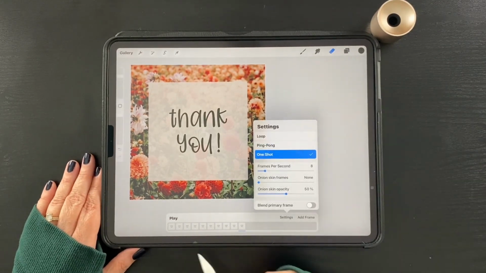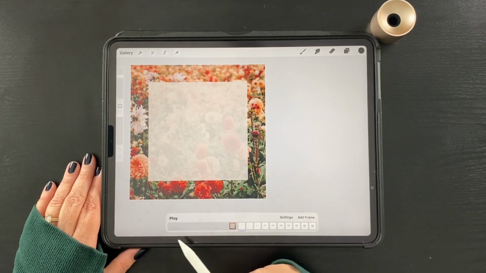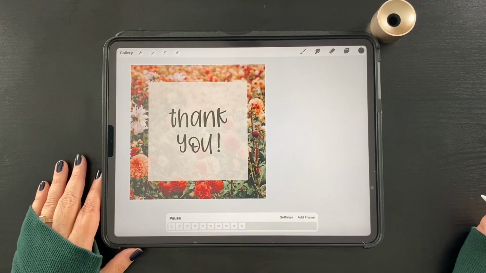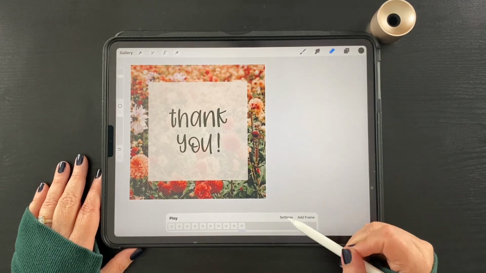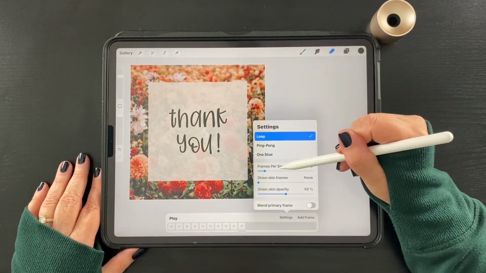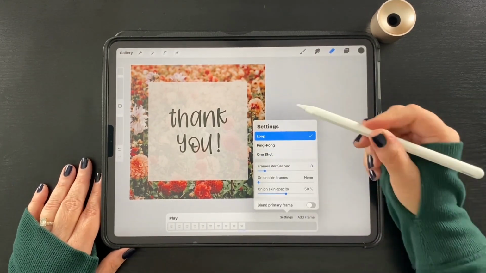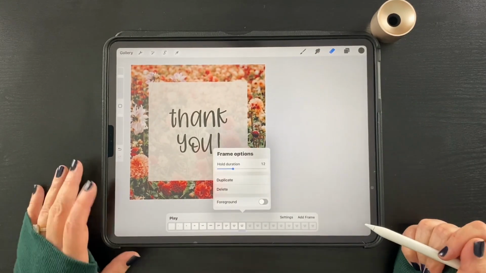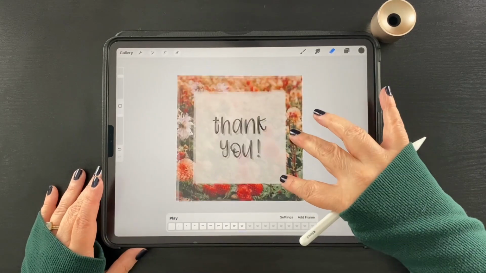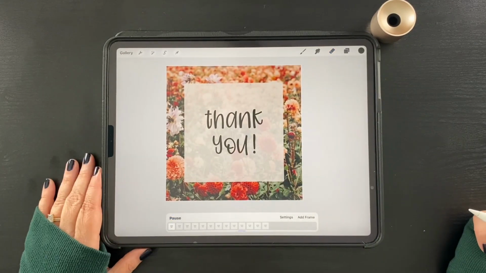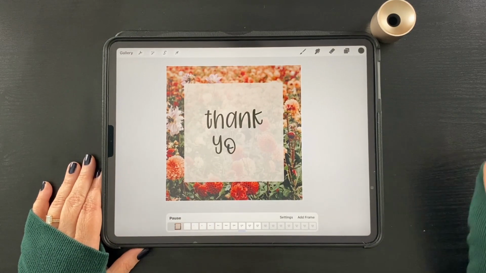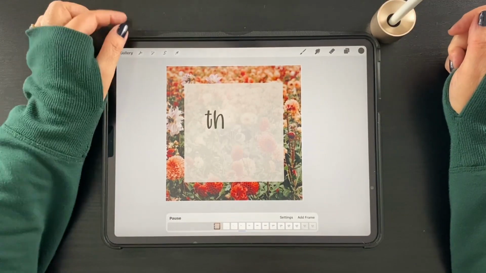We could also do a one shot, which isn't super fun. It's just a one and done. So if we go to the beginning here and hit play, then it's just done. So we are going to go back to loop. We have 8 frames per second, and we have a hold on the last frame of 12 frames. So let's hit play one more time and see how that looks. I think that looks good, and we are going to go ahead and export it.